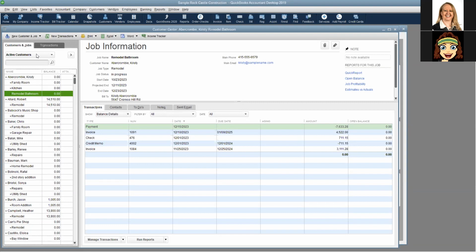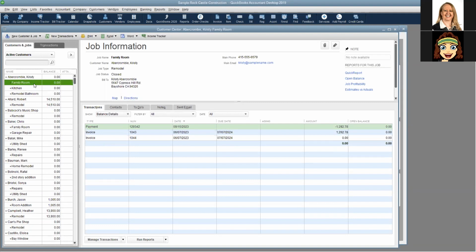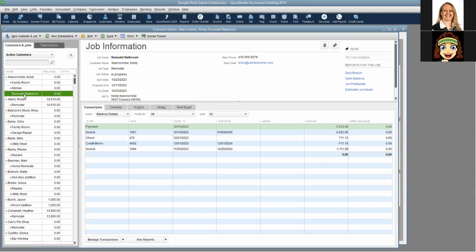So customer jobs is not necessary, but a lot of times it helps you have more data at your fingertips. On the family room job, it looks like we didn't do a lot. We only invoiced for about $1,300. So let's look at the kitchen job. The kitchen job's only got one invoice for $5,000, and then the bathroom job's got a couple invoices. Looks like a little more expensive, around $7,600. But depending on what you need, this customer center is going to be very rich in information.